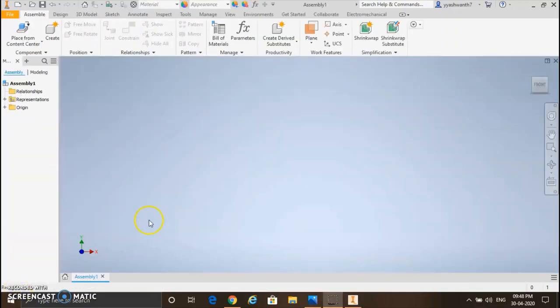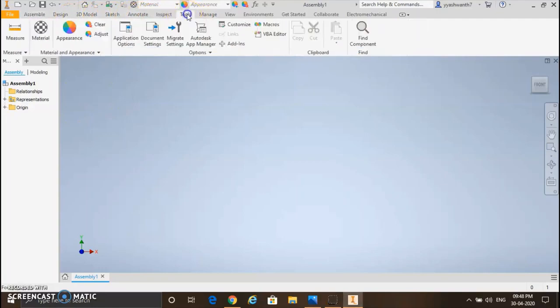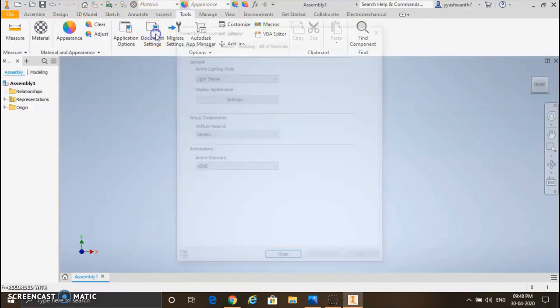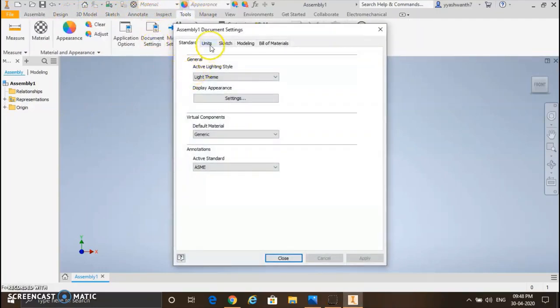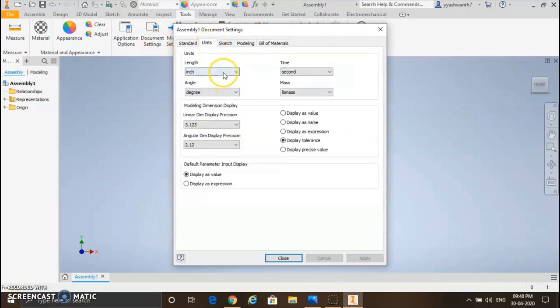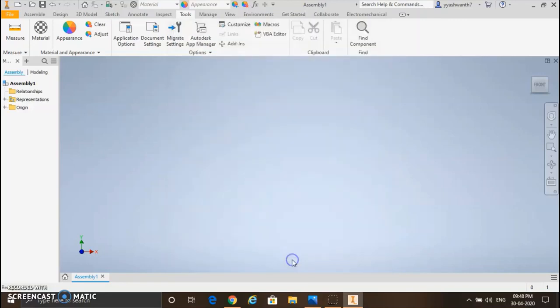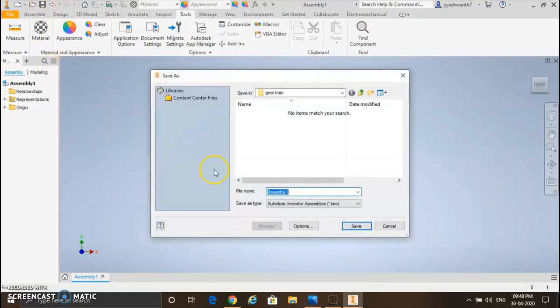After opening the environment, first we have to go to the tools section and document settings, and change the units length to millimeters and mass to kilograms. Press OK. As we are going to draw the assembly, save the file as assembly1.